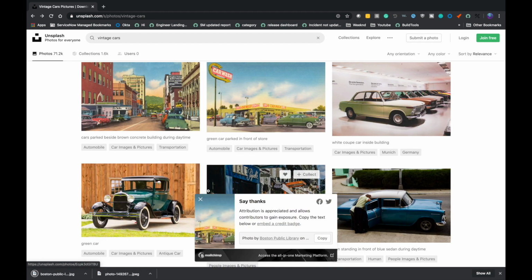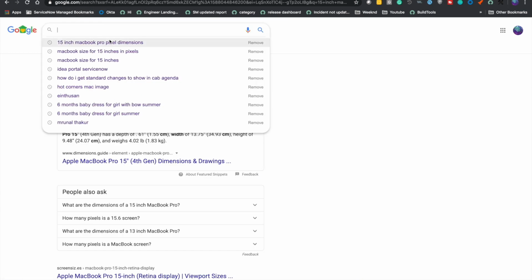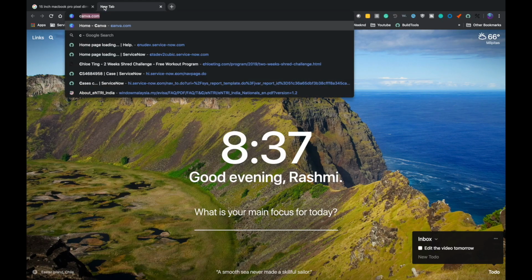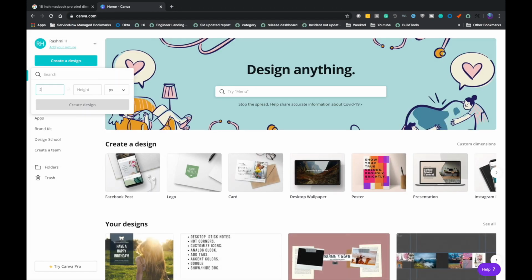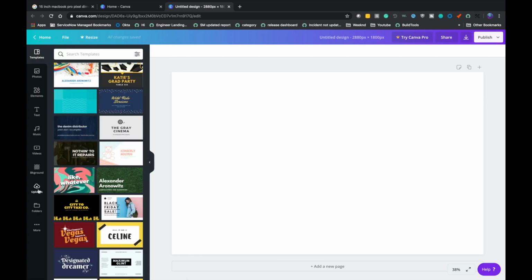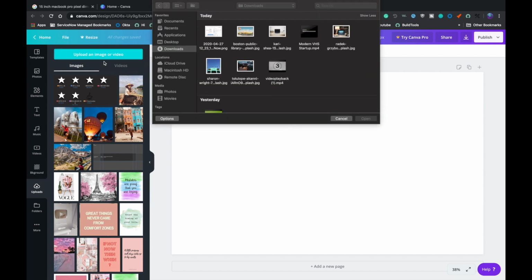Once you have all the images, go again to google.com and get the custom dimension for the MacBook Pro. My MacBook Pro is 15 inch, so I've gotten a custom dimension. Next, I am going to canva.com. This is a free website to create a custom design for a screensaver, thumbnail, whatsoever. And here I have put the custom dimension for the MacBook, and next we'll upload the images we have downloaded from unsplash.com, and they will be uploaded and imported here.